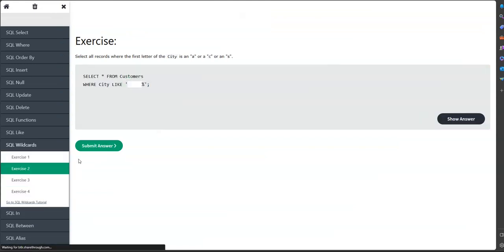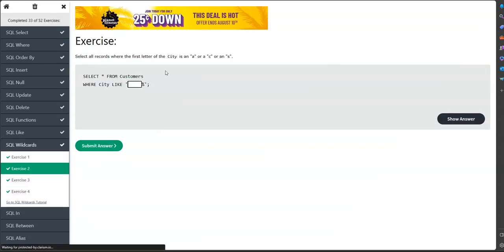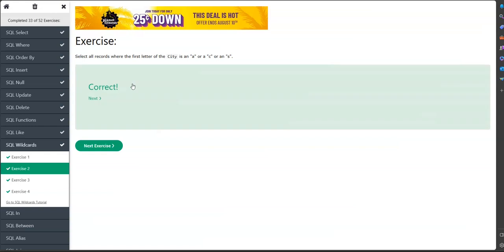It's correct. Select all records where the first letter of city is an A, C, or S. So we select the first letter. If it is an A, C, or S, you'll just type in the straight brackets. Type in A, then C, then S, close the brackets. Correct.